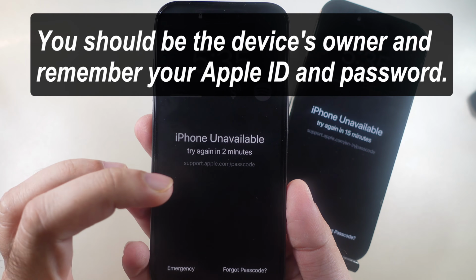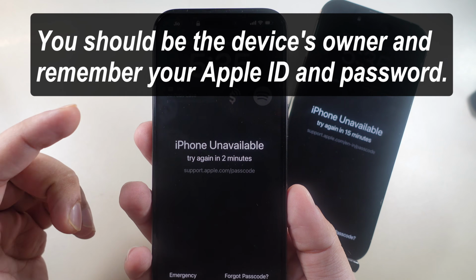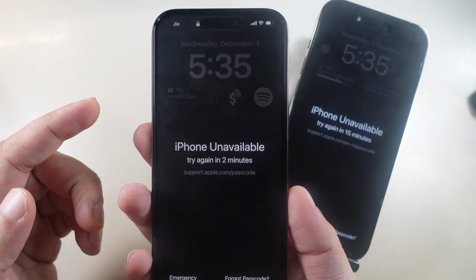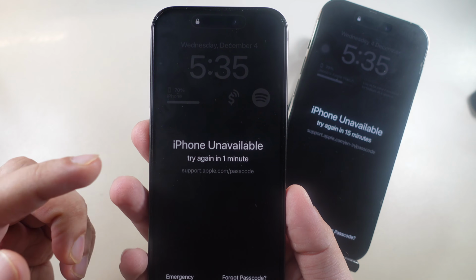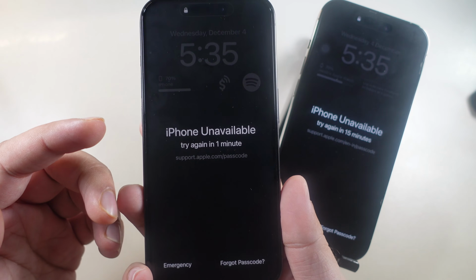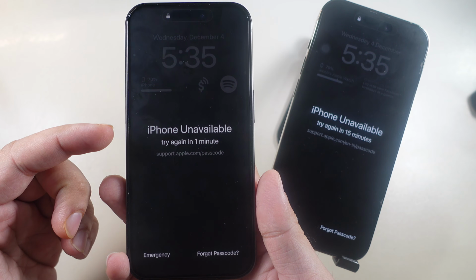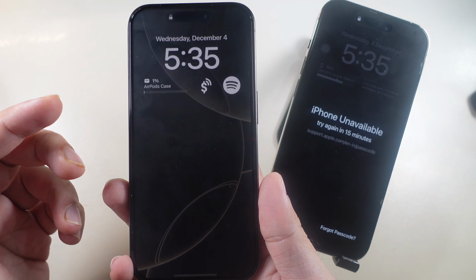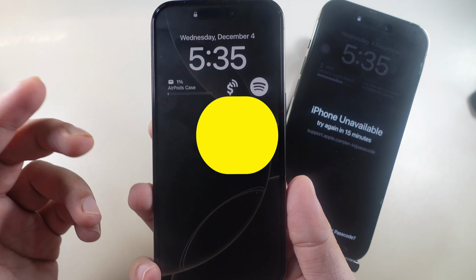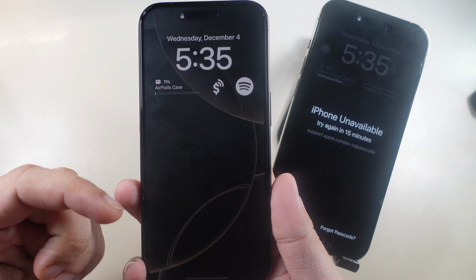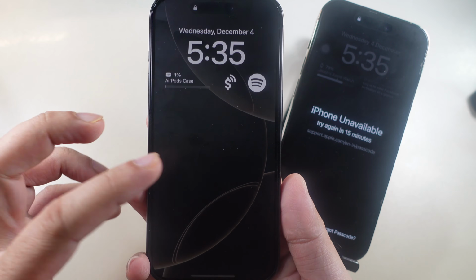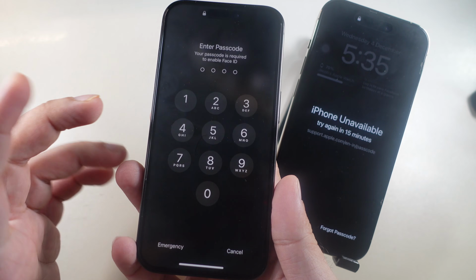Before troubleshooting, you should be the device's owner and remember your Apple ID and password. First easy solution is to create a new passcode using the old passcode. This guidance is for users who have recently changed their device passcode. If you are one of them, let's follow these steps. According to Apple, your previous passcode must be no older than 72 hours to bypass the iPhone unavailable screen and set a new passcode.